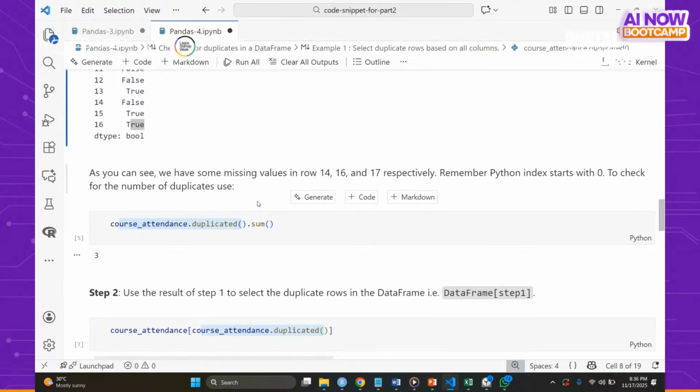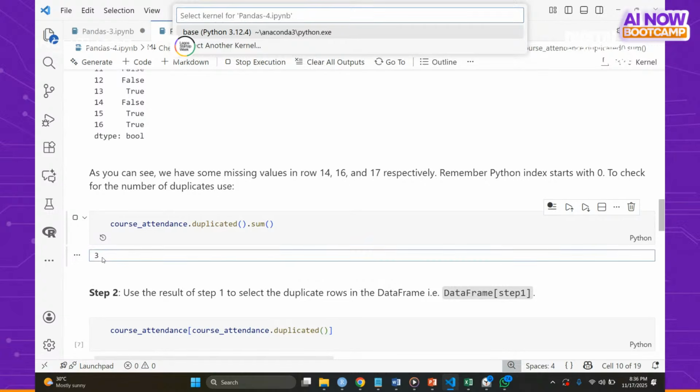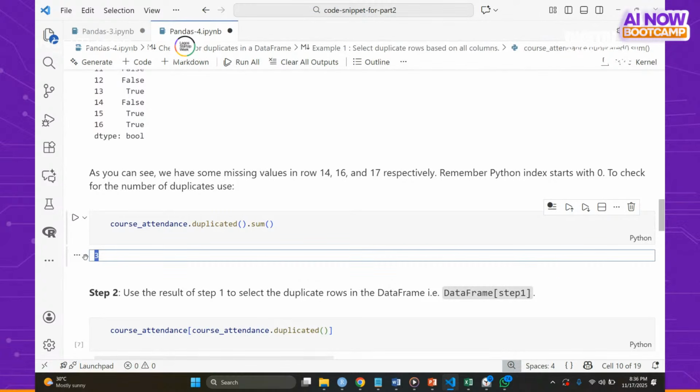Now you can also get the total duplicates. So how do you do it? You just say dot sum, and then you can see you have 3 duplicates in the data frame.